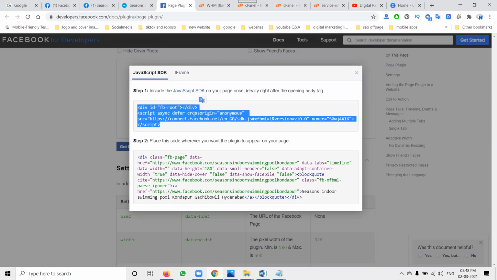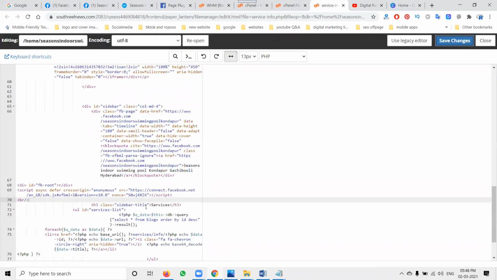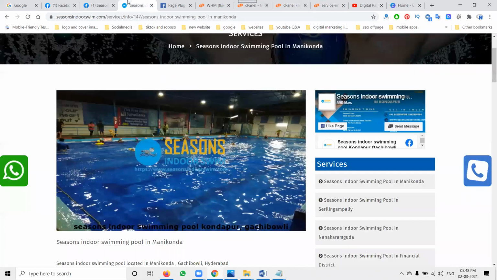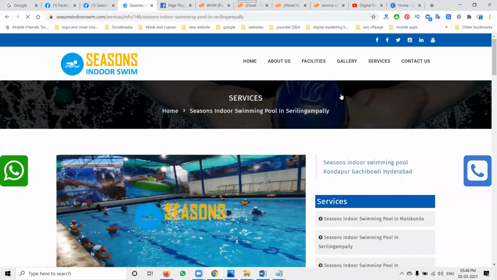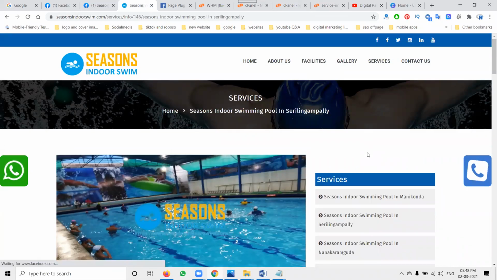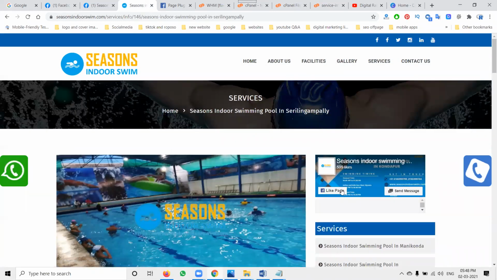Add the code in Notepad so that you can paste it wherever you want to place the code, and all pages will work. So we can go to any page and see my Facebook plugin visible in the right corner for users to like your Facebook page. Follow these instructions to increase your page likes by using the Facebook page plugin.